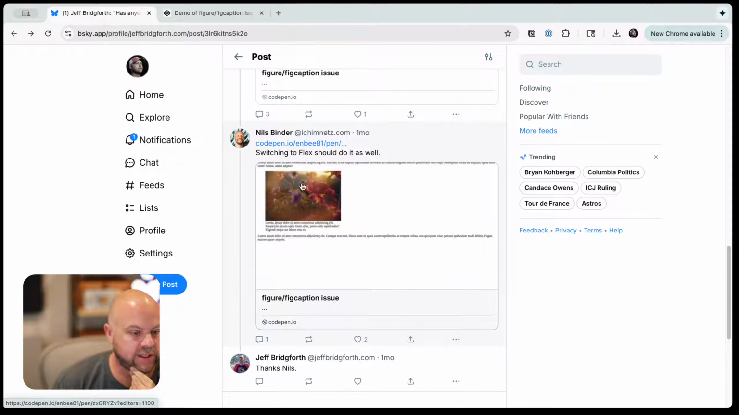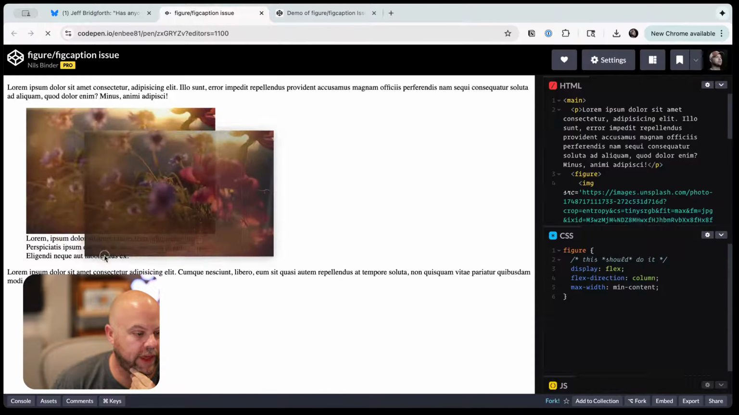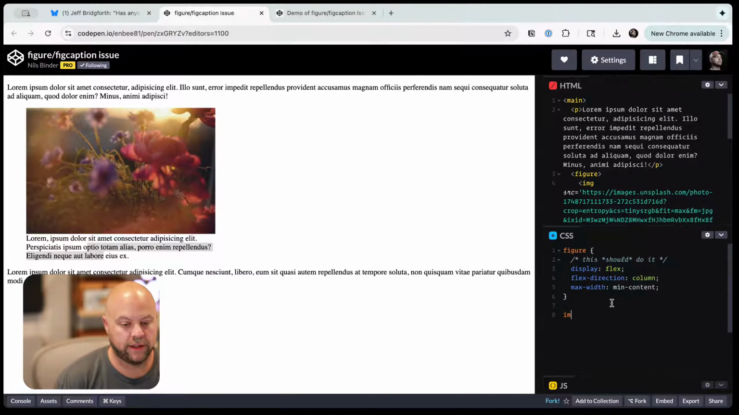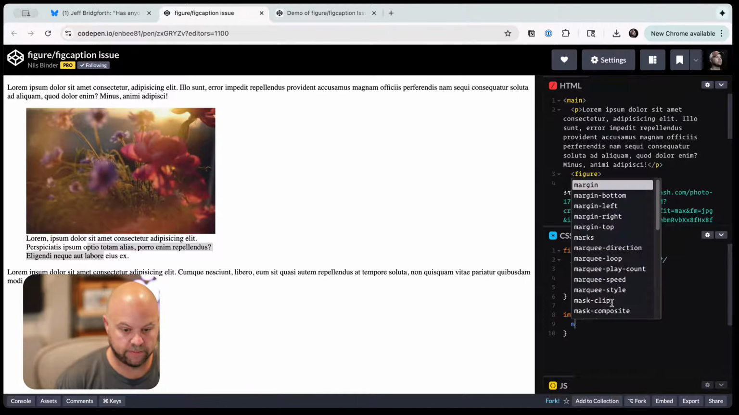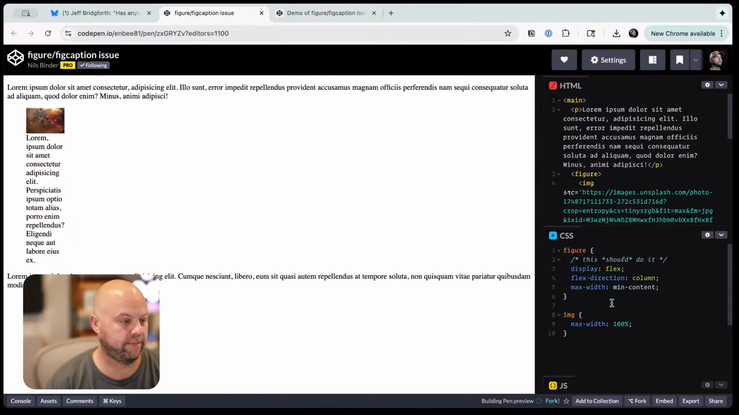And then Nils says switching to Flexbox should do it as well, with a demo. That is working, but this is so minimal that I would worry that image max width 100% is going to dork it up. Yeah, it's going to be the same problem. So Flexbox, I don't think is going to do it.